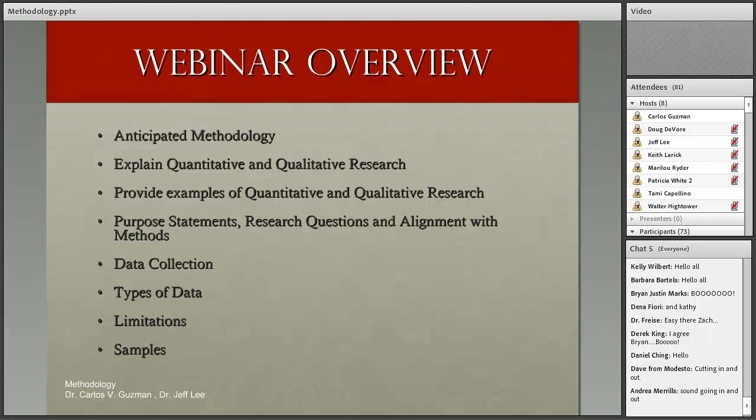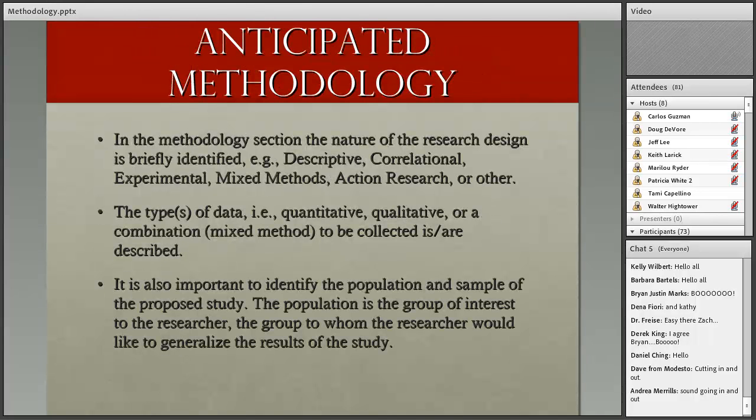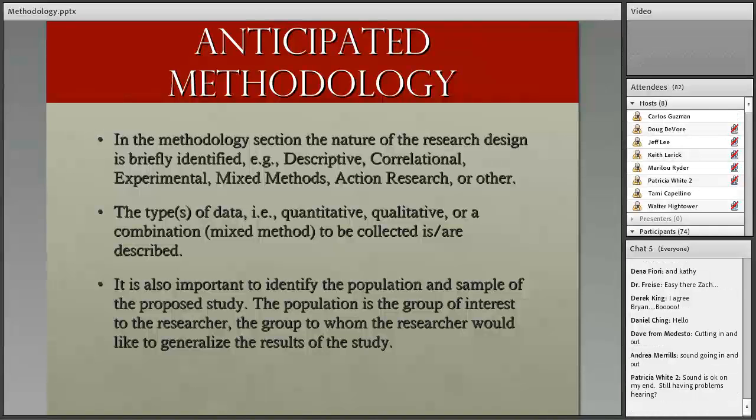Okay, let's get started with anticipated methodology. So as I mentioned before, with methodology, we're looking at what we call research design, and that's giving us the framework from which we're going to engage in data collection, and also how this data will be presented later on. Once you've collected your data and analyzed it, everything will fall into what we call a research design.